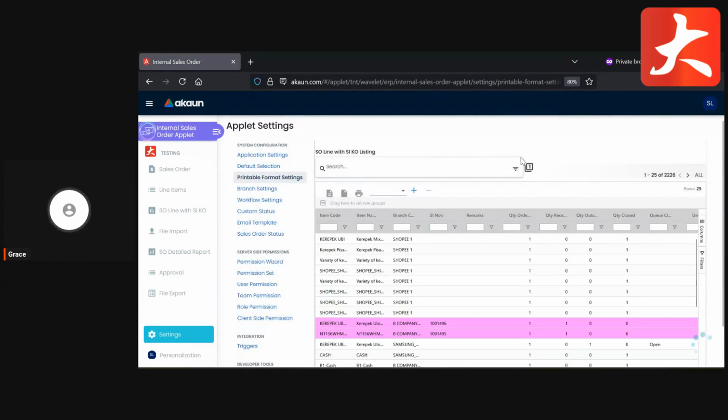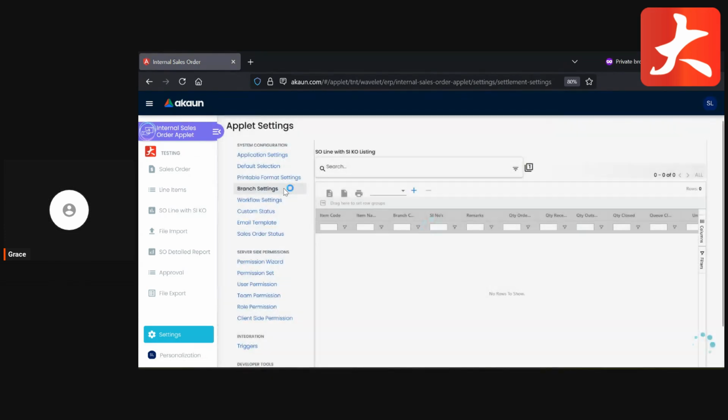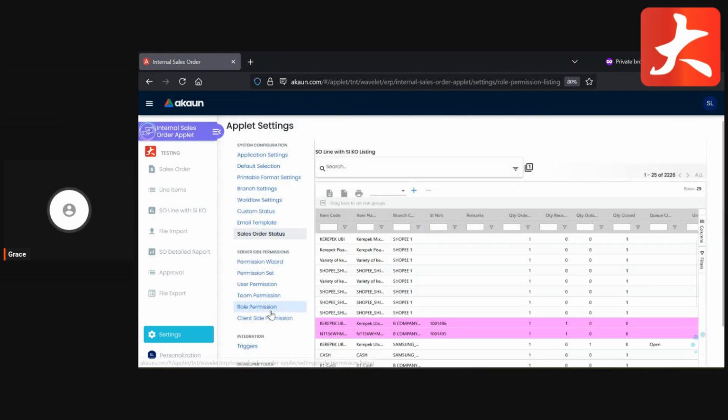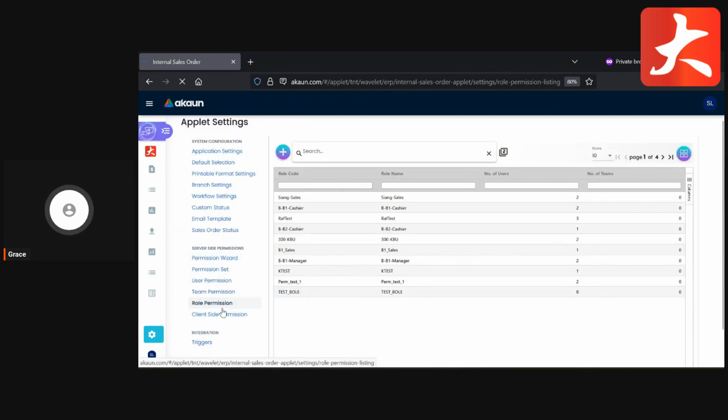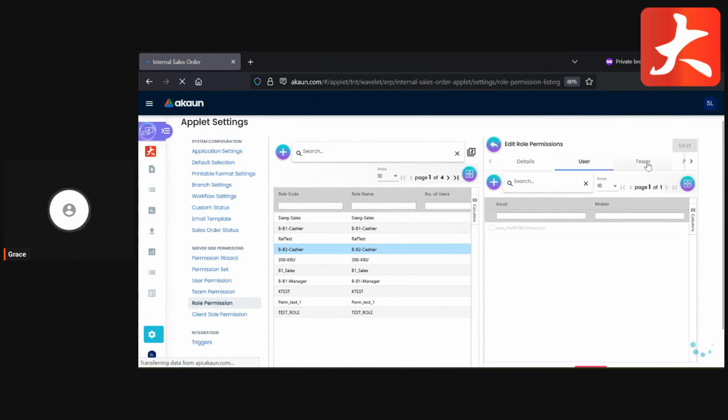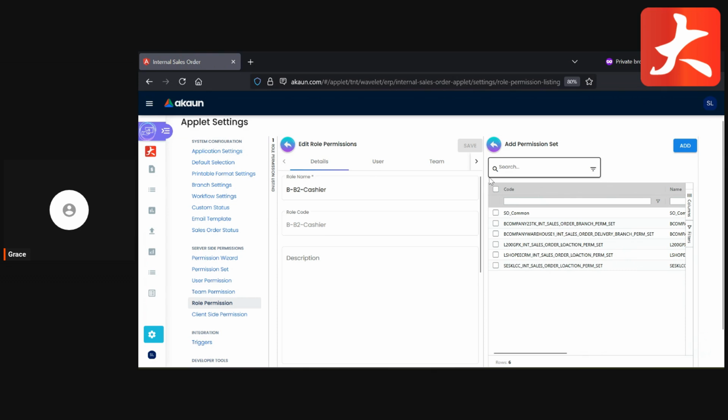Okay, so I go to this setting first. Printable format, if you want to have your own printable format, workflow, sales order status. And then the bottom part we have permission. If you want to give permission by role, you can click on the role and then add the user, give the permission set. This permission set is by branch level, so maybe B2 cashier here can only see the B2 branch. So you just tick and then click add.